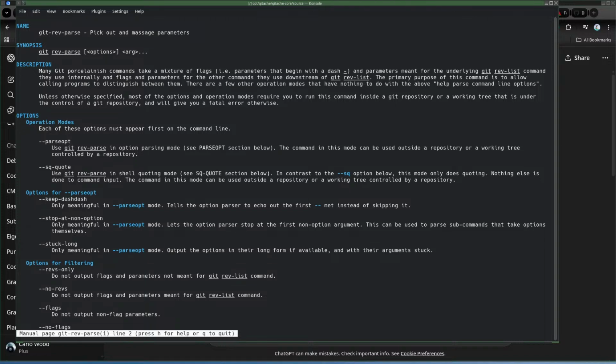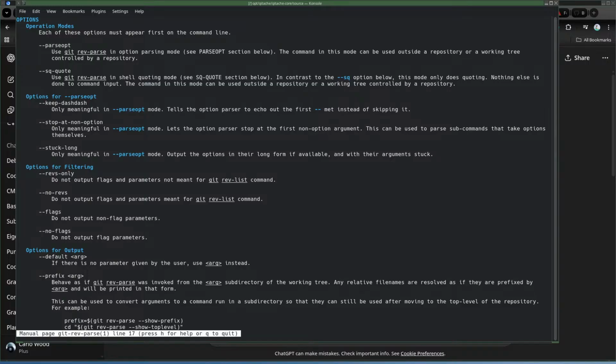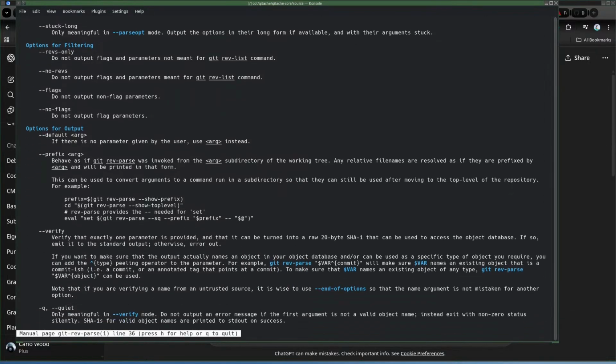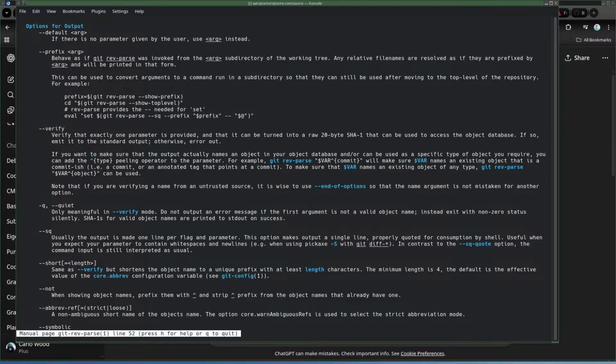Nobody gets it. Parseopt. Dash stop parsing all options. Option for filtering. So output. Verify. Verify that exactly one parameter is provided, that it can be turned into a raw 20 byte SHA1 that can be used to access the object database.